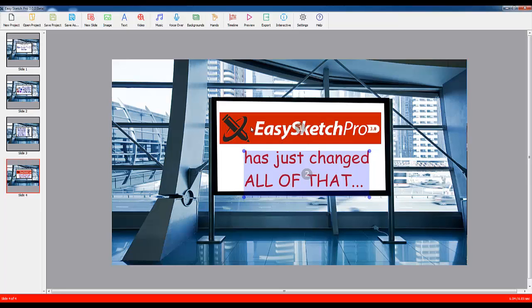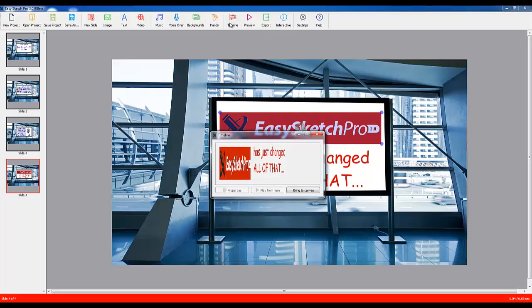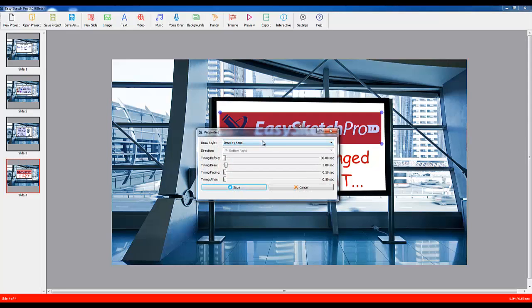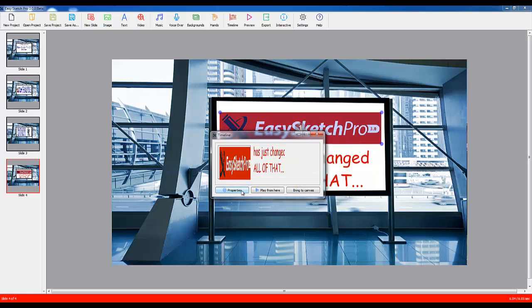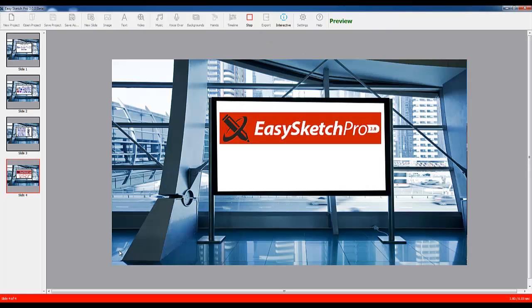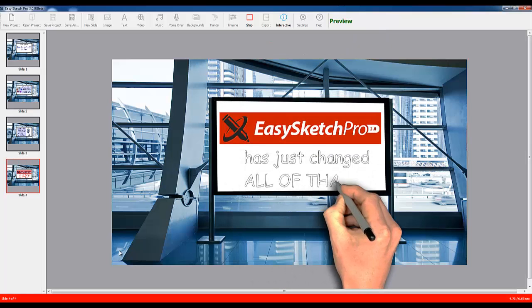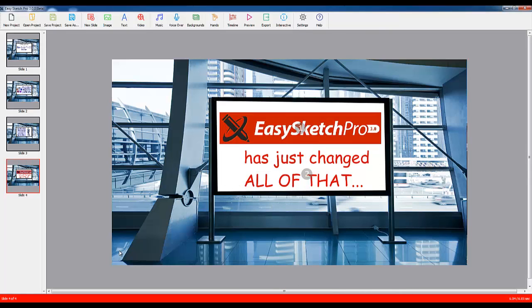So here is where I'm kind of making the claim of my presentation. I'm going to go into the timeline, and what I want to do is change how this logo comes in. I just want to drag it in from the top, and I want it to happen in 1 second, like this. Boom. Easy Sketch Pro has just changed all of that, and that is it for that particular slide.